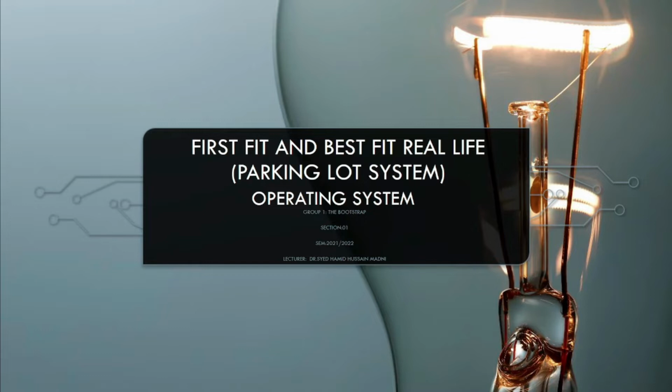Today we are going to show you a video about the first fit and best fit in a real life example for the parking lot system.